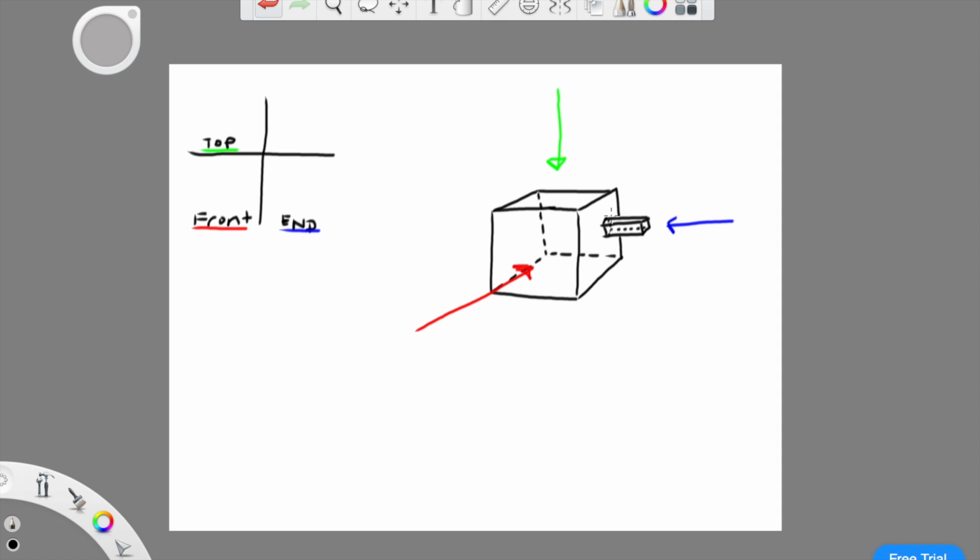As an example, if we were to look at the top view of this object, which is the green arrow, we would see a square with a small rectangle sticking out of the side, because of that small rectangle that's sticking out on the right end. Keep in mind that there will be a solid line separating the rectangle from the square because they're two different planes.